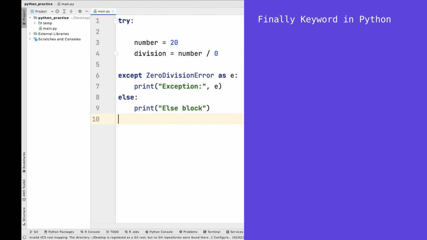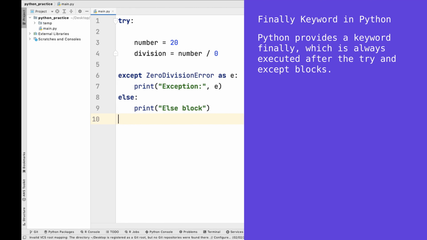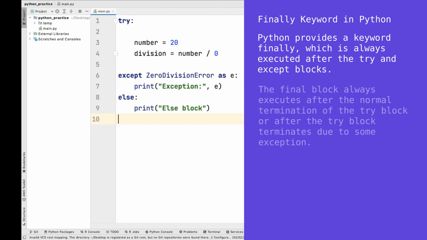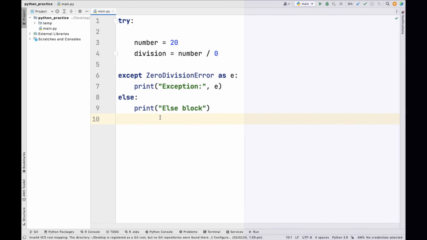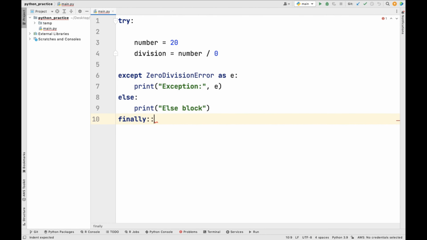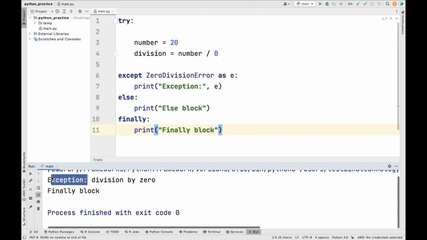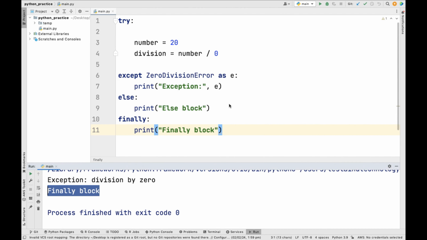Finally keyword in Python. Python provides a keyword finally, which is always executed after the try and except blocks. The finally block always executes after the normal termination of the try block or after the try block terminates due to some exception. Here in this example, we add a finally block to the try except statement and print the message "finally block". After I run this program, you can see an exception has occurred and the finally block is executed.